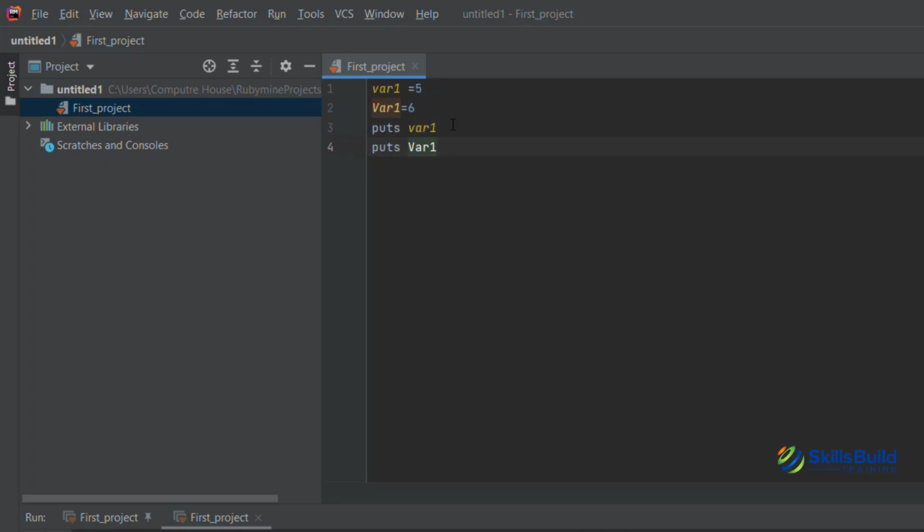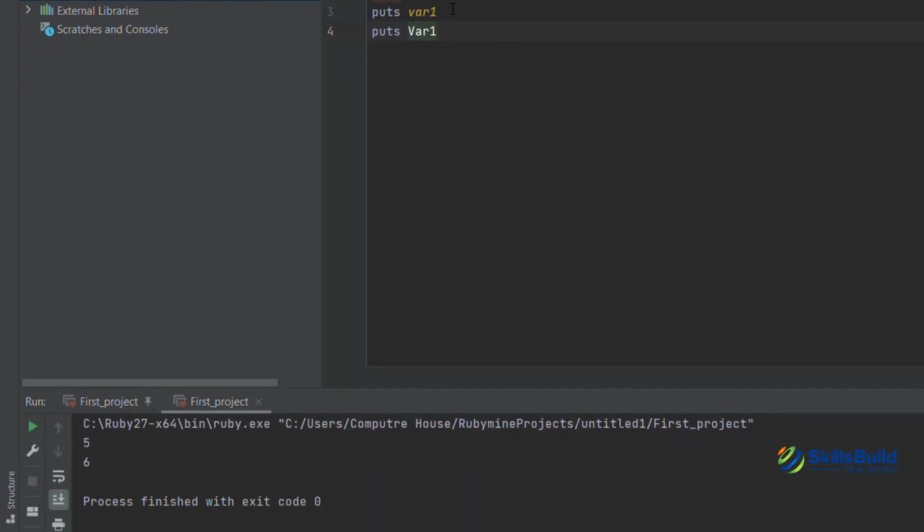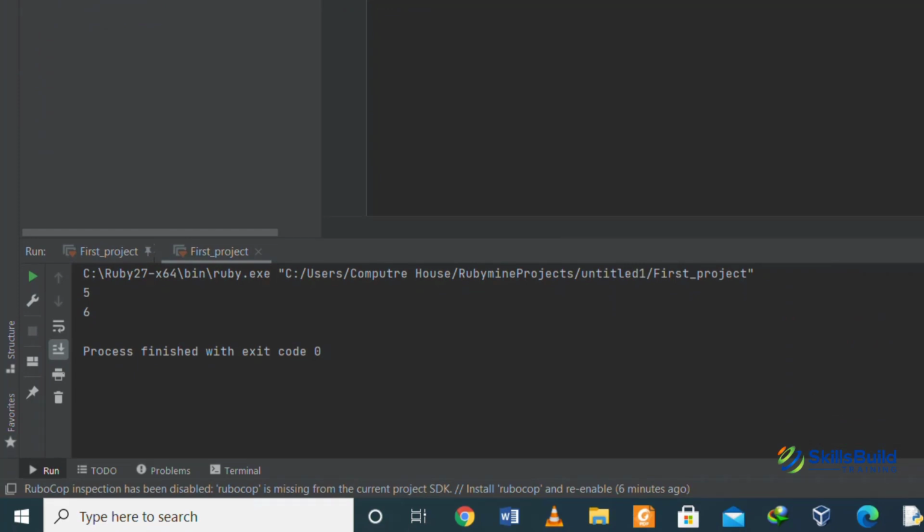So here I will put the variable1 with capital V and the small v, and let's run it and see what effect it has on our output. So here you can see that VAR1 with small v has printed out 5 and the VAR1 with capital V has printed out 6. And that's why you should be careful, because Ruby is case sensitive.